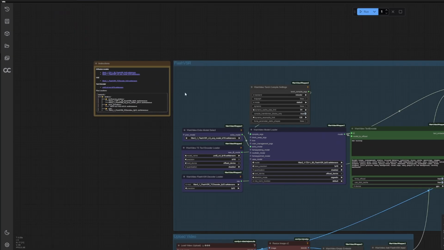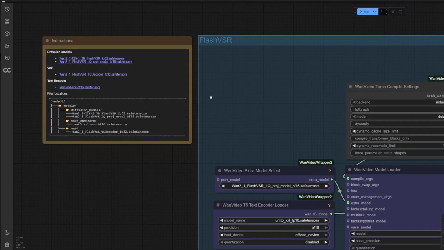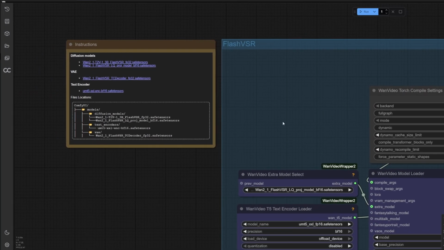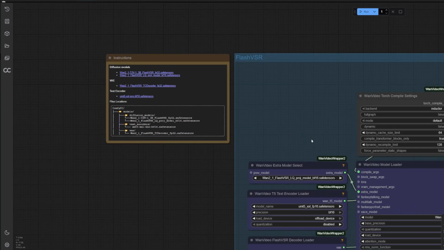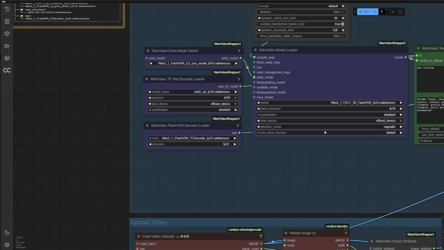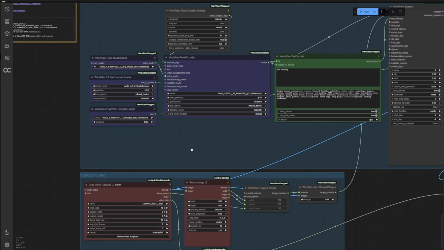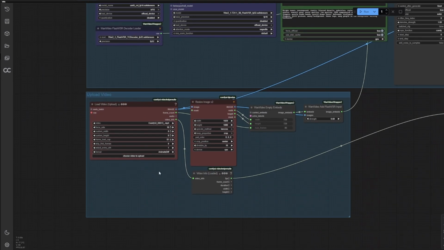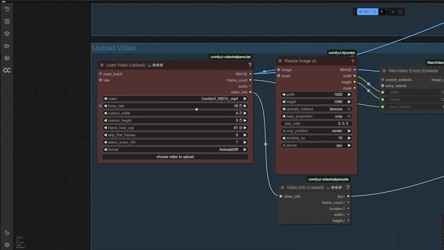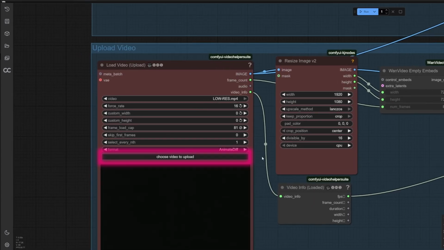Let me explain more or less how the workflow is structured. The first block is FlashVSR, and the second block is the one that loads the video. We'll start here explaining the video block, which is the one at the bottom, because we're going to enhance the video scale, so we'll need to load a video. We'll load the video that we're going to enhance in this node at the bottom.